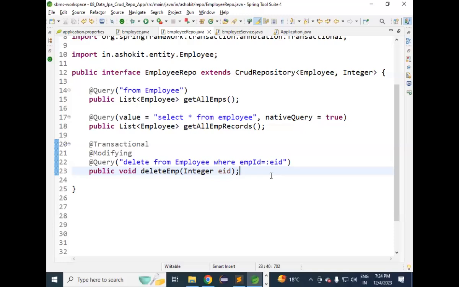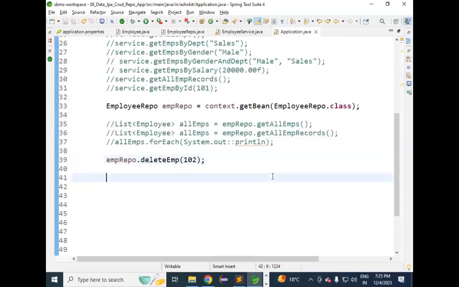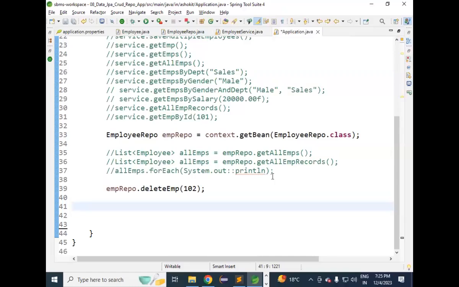Sir, how do you create an object for the interface? A Spring Bean object. Oh man, you are sleeping in the class. He's asking why we are creating an object for the interface. Are we creating any object for the interface? You created a Spring Bean object, sir.